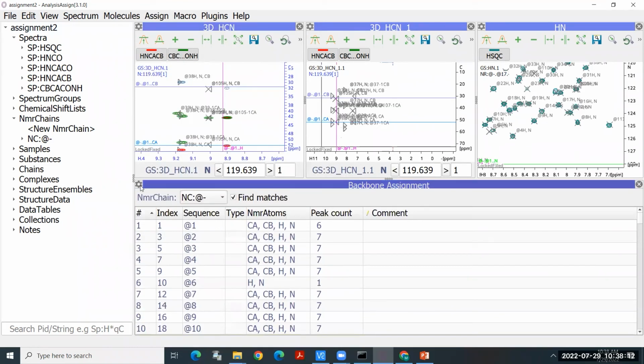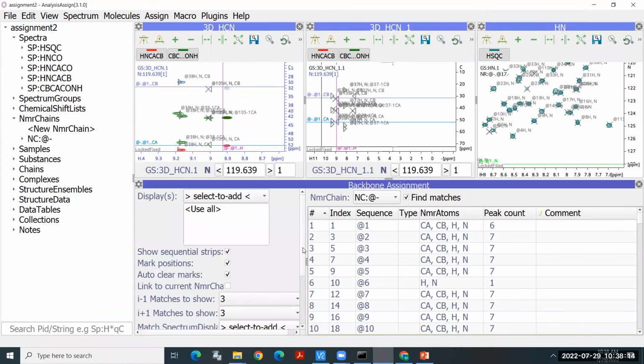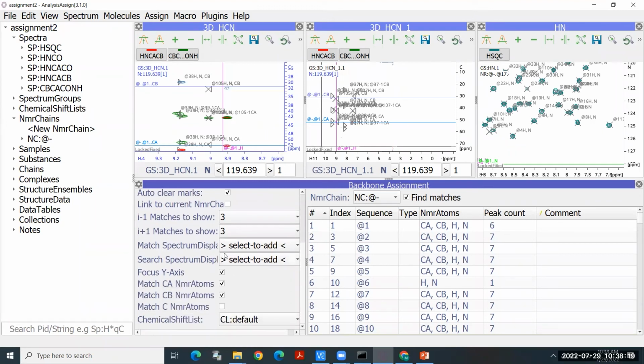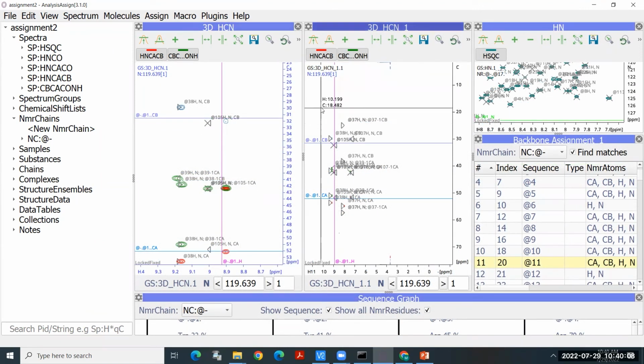Then I go to settings. First I would deselect show sequential strips. Then in the match spectrum display, I will select 3DHCN1, which is the second module in the drop area. We have all those spectra arranged, we open the backbone assignment module, and we open the sequence graph at the bottom. Now we can start the backbone assignment, and you can randomly start with any residue you are interested in.